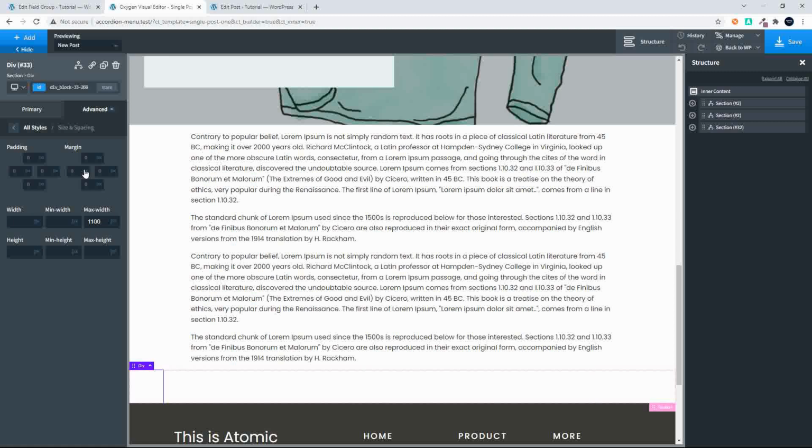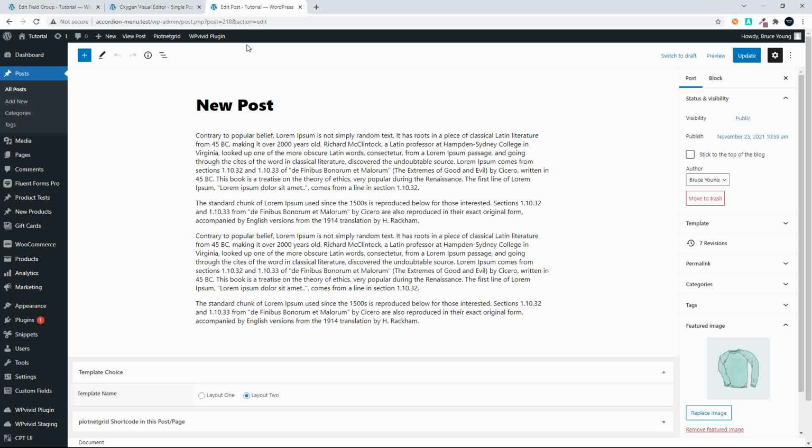And then what I'm going to do is I'm going to set the left margin and the right margin to auto, and that will then centralize the div, but because I've added no content, it still displays the way that it does. And what we're also going to do is, and just to make it easier, I'm just going to view this post on the front end.